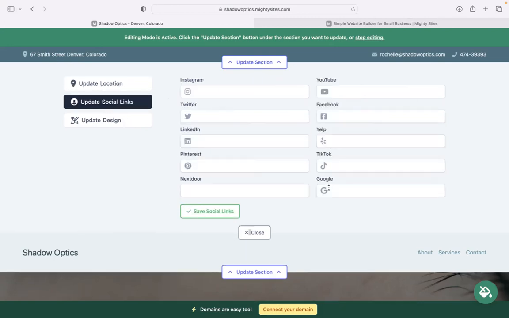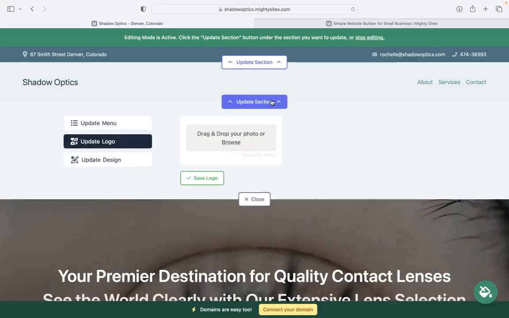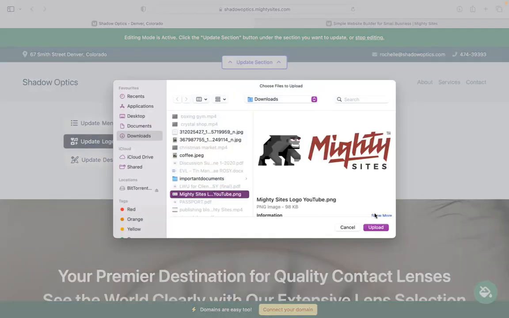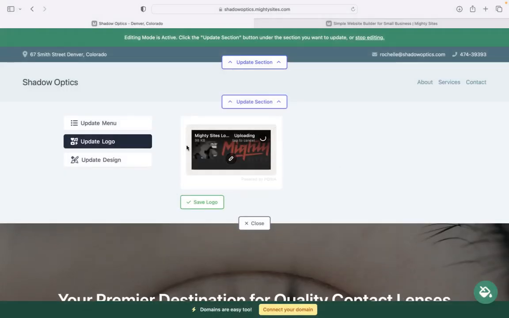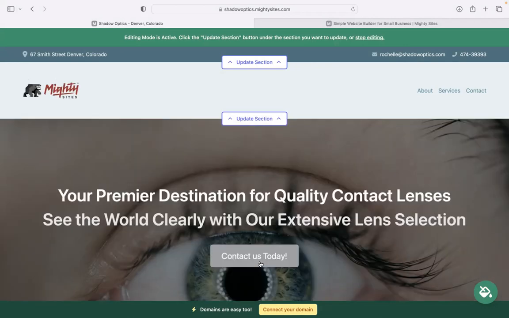And update social links, so you can put in the links to the various social media platforms your business is active on. Once you've done so, the social media icons will be displayed at the top as well as at the bottom of your website. If you've got a business logo, head on over to the next section and upload it over here. Once it's been uploaded, you can click on that pencil to make minor edits so that you can crop it, rotate it, add filters or frames. Otherwise, click on save. Here on the right is where you can make your logo bigger and smaller.